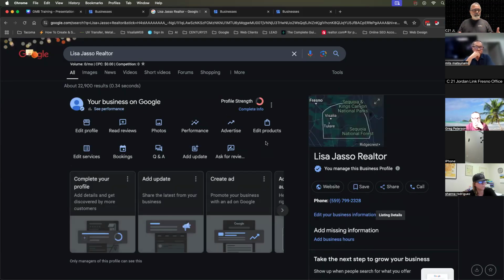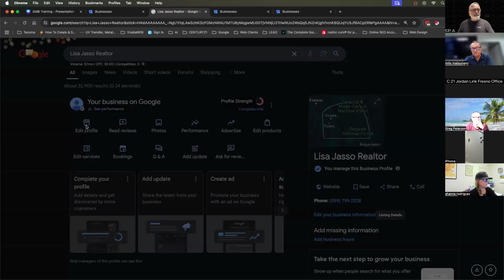So in the meantime, this is her profile. This is where it is. It tells you right at the top, strength. We got some work to do. Edit your profile is where you edit your profile. Read reviews is where you would read. Photos is where you would upload photos. Performance is where you see what's happening. If you want to advertise, if you got products you want to do, edit services is where you edit your services. So we're going to go back to edit profile.